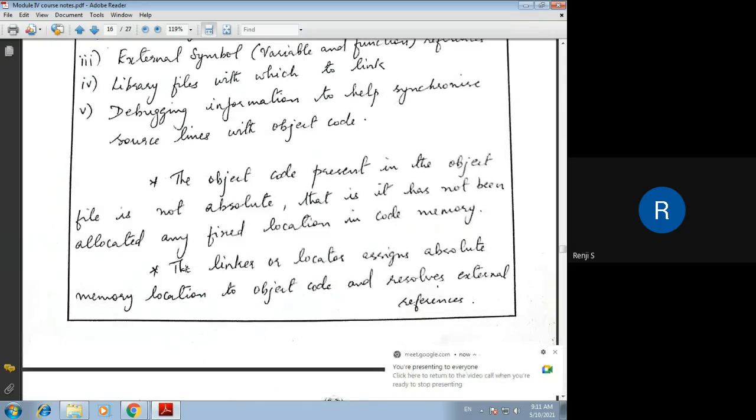As we said earlier in the last module, this object code generated is not an absolute code. It has not been allocated any fixed location in memory, so we call it relocatable code. It has not been assigned any location in memory. So we call the object code generated a relocatable object code, and it is the linker or the locator that assigns addresses for the object code. Once it gets an address, then the object code remains fixed in the memory location.